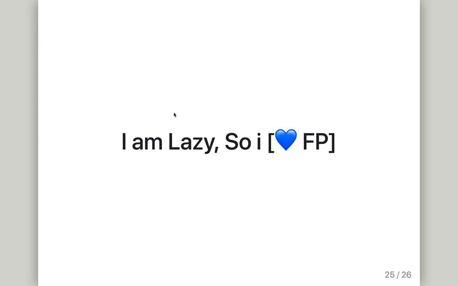So one of the reasons I like functional programming is that I'm so lazy to write thousands of lines. Functional programming helped me create small chunks of functions and reuse them again and again, rather than writing the same thing in an imperative way.